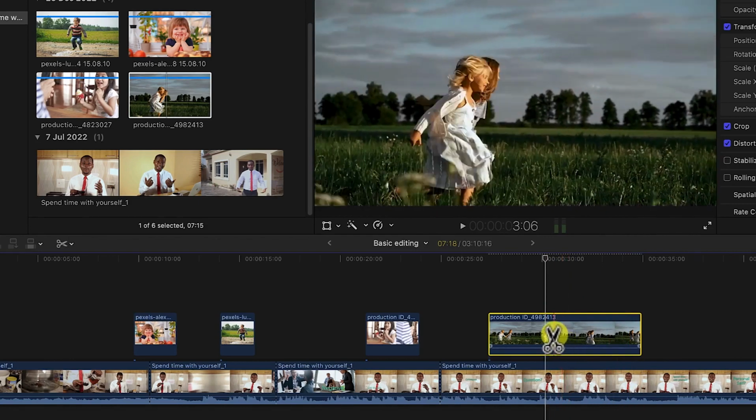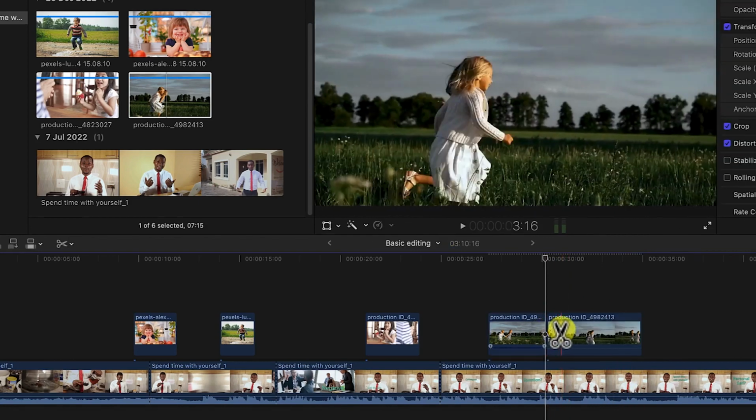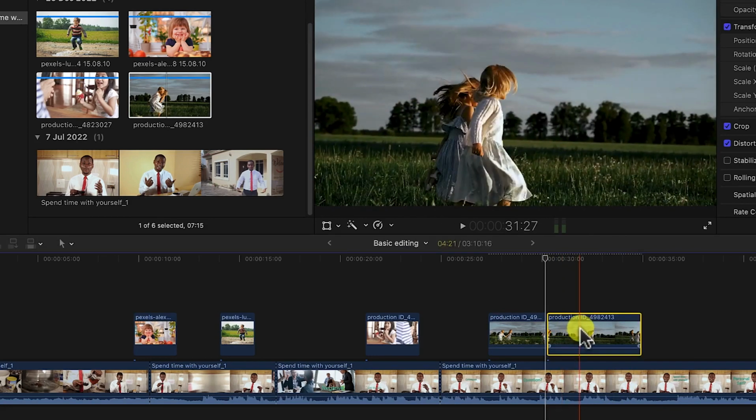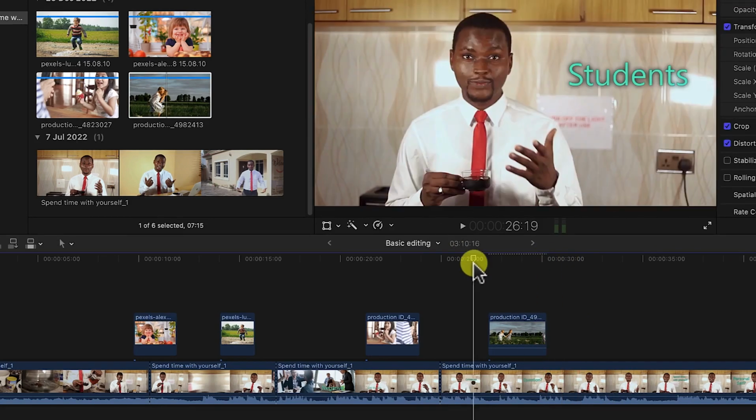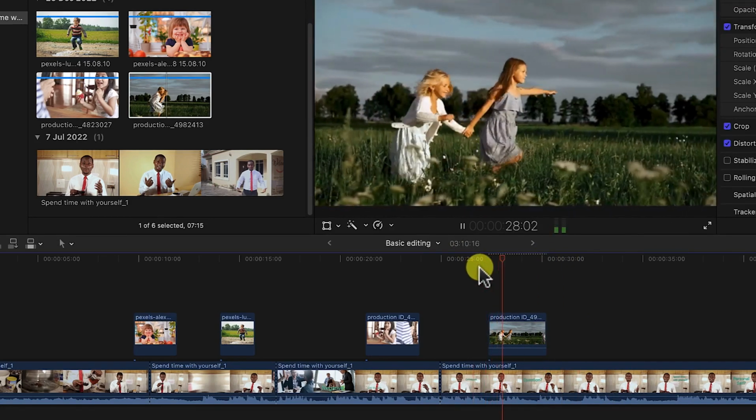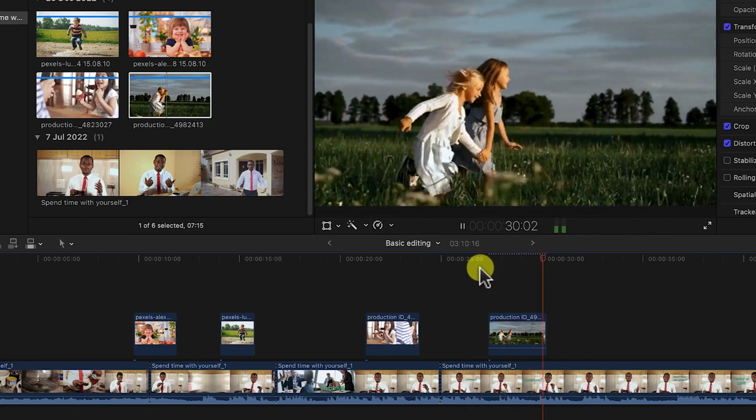So I enable the blade tool. I make a cut, back to the selection, delete this. And then I have my b-rolls around here. So you can see just running and then back to the main video.